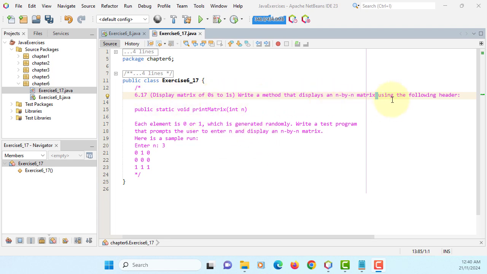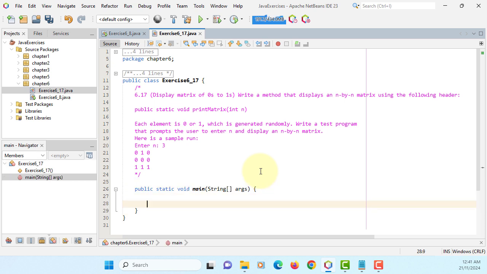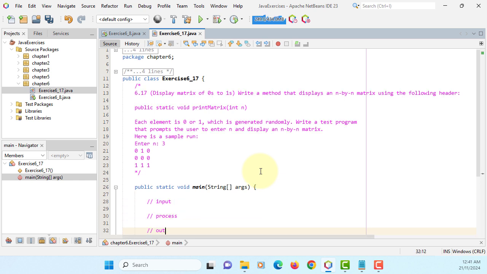This exercise displays a matrix of 0s and 1s using this method. Again, the input depends on random functions. Let's say the number 3 means a 3 by 3 matrix. So the main method takes input, processes it, and produces output.